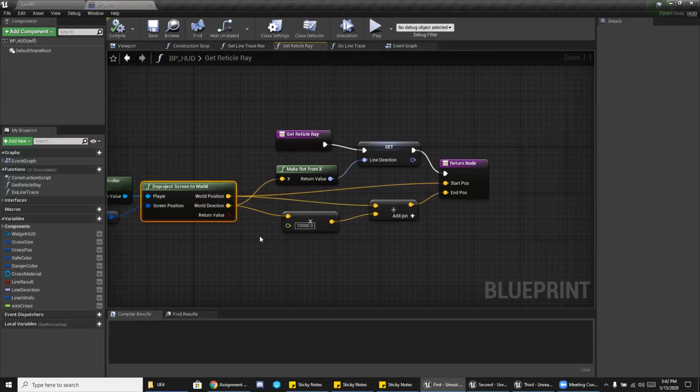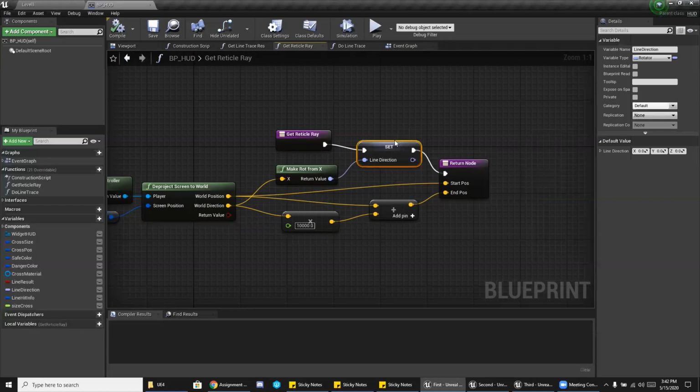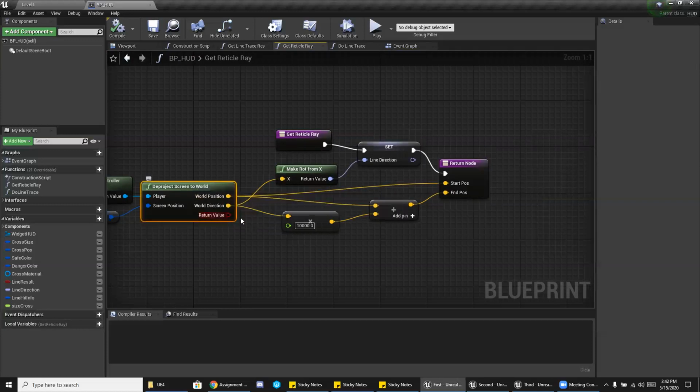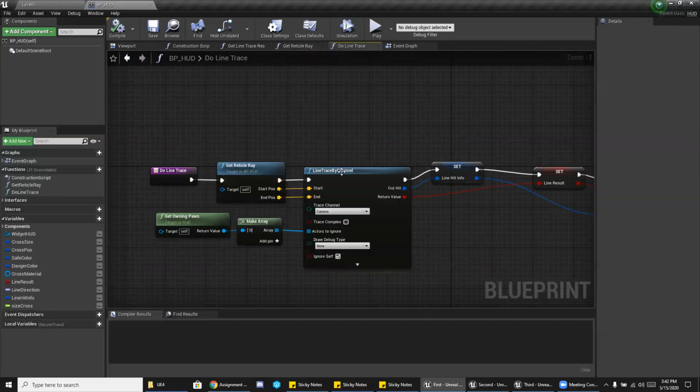And what we do is a little bit of math right here. We're just storing the direction into a variable for use later. We're taking the original position of the ray, the starting position, and that'll be our start position for our line that we're casting. Then we take our position plus our scaled direction to shoot the ray out into the world. Our do line trace is the one that's actually doing the trace itself, or raycast.